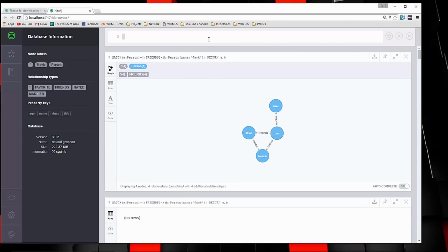At the same time, we could put a less than right here to go that way. That gives us anybody that Jack is friends with. So just to let you know, you can do different directions when you're querying the data or the relationship. We're kind of running out of time here.